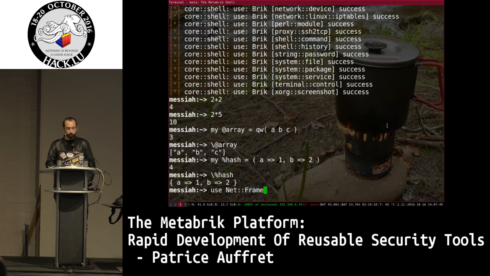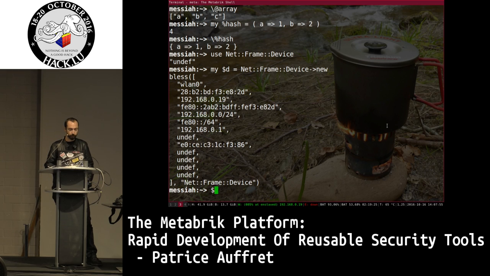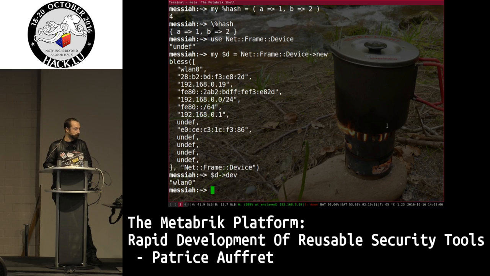Now I want to use a Perl module to do some stuff. I want to check my network interface, for instance. So I load a module, I instantiate the object here. It dumps the content of the object. You can call methods on it. Well, that's basically a Perl interpreter.